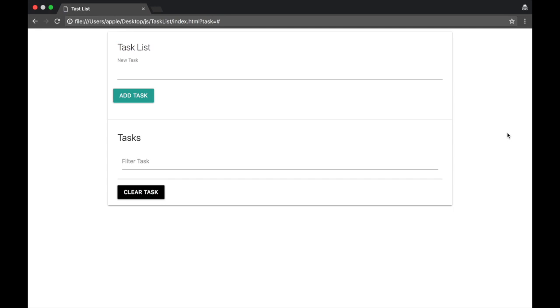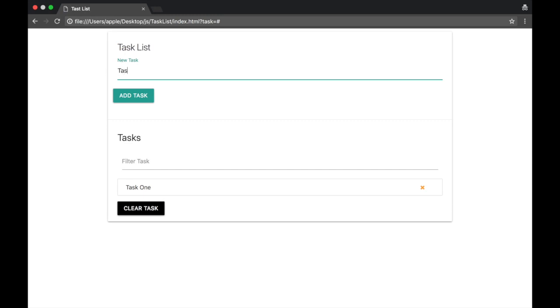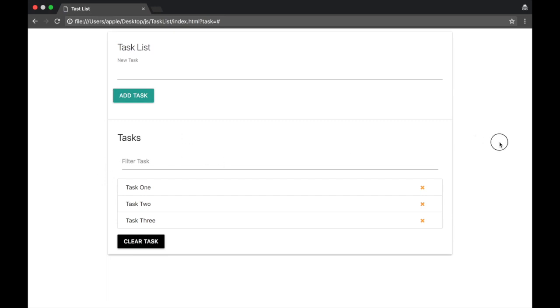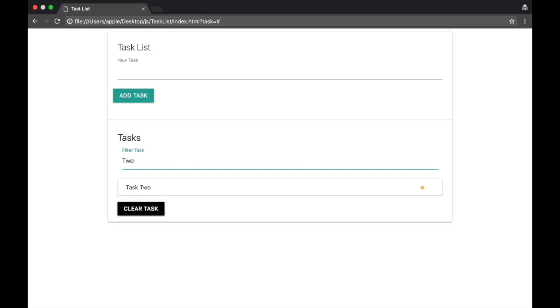If I want to add a task to my list, I can, for example, type task 1 and hit this button, add. Text 2, add, and let me add the third task, text 3. You got it. So I can filter through it. If I want to filter, let me say text 2, look at what happened. I have text 2 showed up.